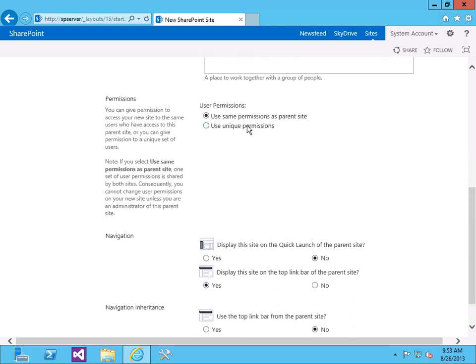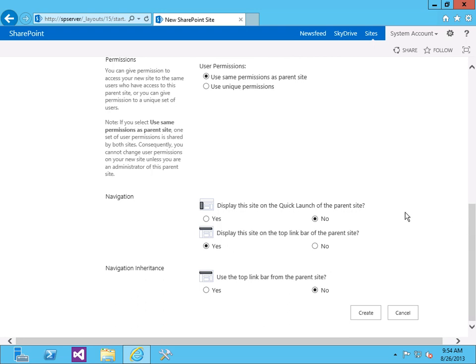It's not recommended, but you could choose Use Unique Permissions, which would copy all of the same security groups that you have in the site collection into your site, and then you could do whatever you want with them. I can choose whether to display this site on the quick launch of the parent site or on the top link bar of the parent site. I want it on the top link bar of the parent site. And if I want to use the top link bar from the parent site, I'll say no.